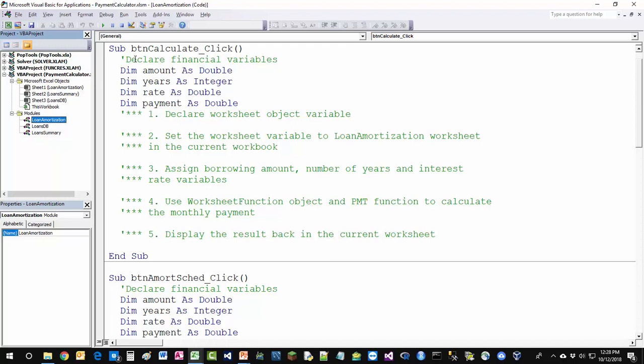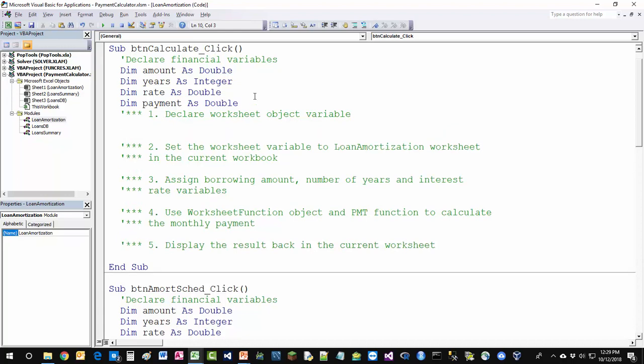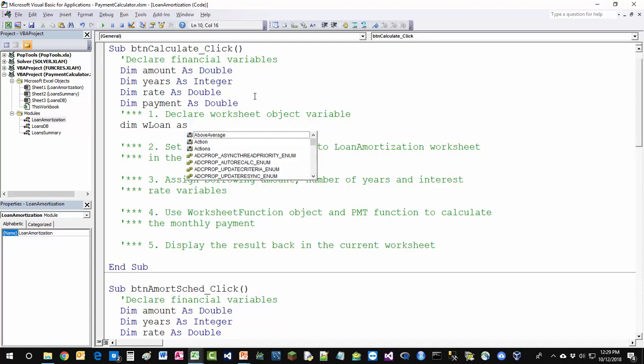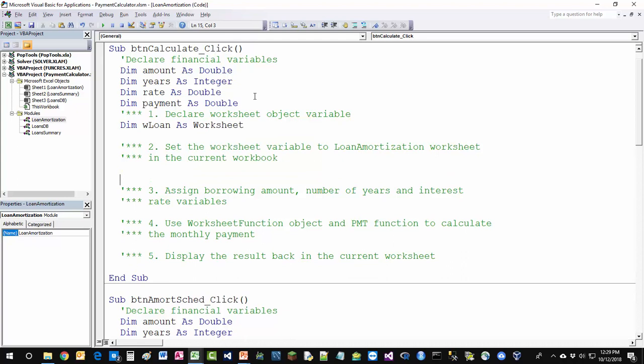Well, what we're going to do next is start by reviewing the four already declared financial variables: amount, years, rate, and payment, all of which except years are double, years being the integer. Then we're going to declare our first Excel object variable, dim wloan as worksheet.